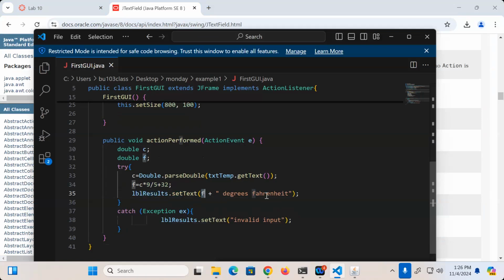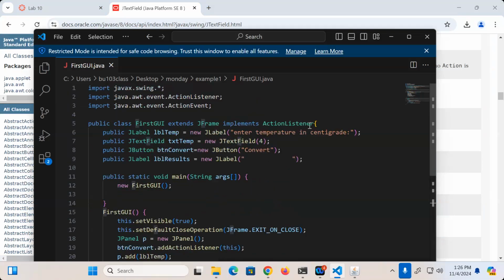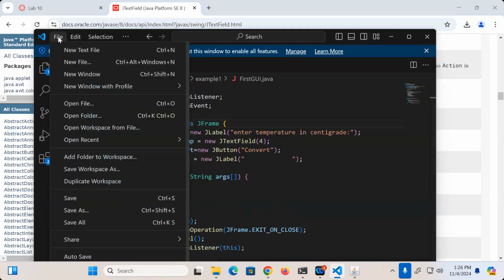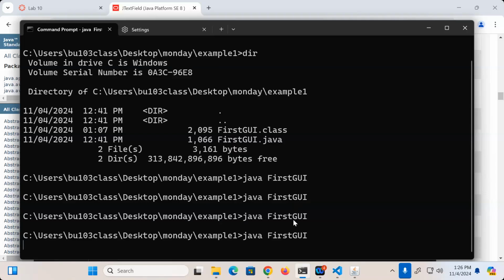I'm going to show you some errors that could result if you didn't do this properly. If I don't say that this implements action listener, well, you already know it's going to be a problem. Let's see specifically the problem.